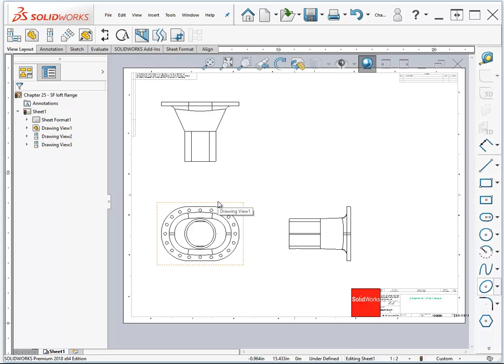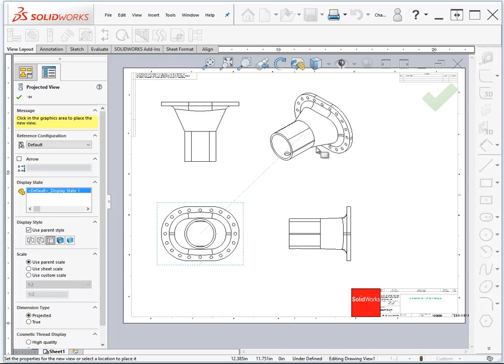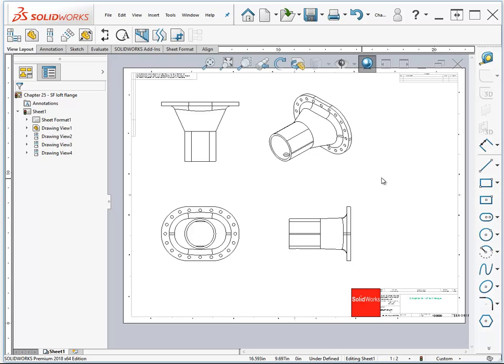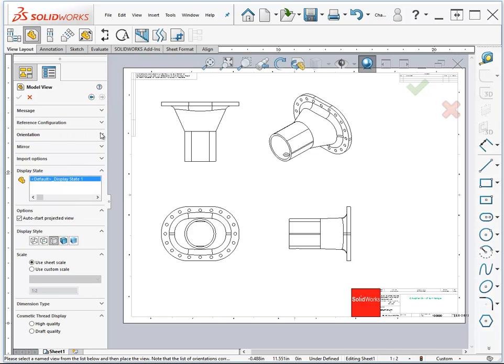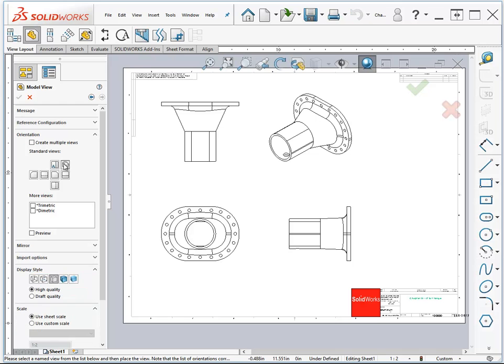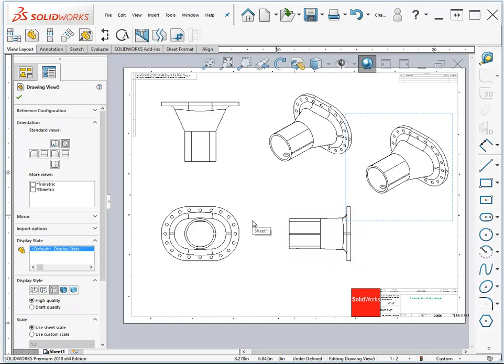If we want to put in an isometric view, there are a couple of different ways to do that. One way is to use a projected view, select the original view, and then drag the new view off at an angle. That's one way to insert an isometric view. Another way would be to just use the model view. Again, you'd browse for a model, and that's already selected. We'll go to the next on here, and in orientation, we want to select the isometric view. You can have other views such as trimetric or dimetric or other views that you've created, but I'm just going to set this one down over here. So we've got a second isometric view.